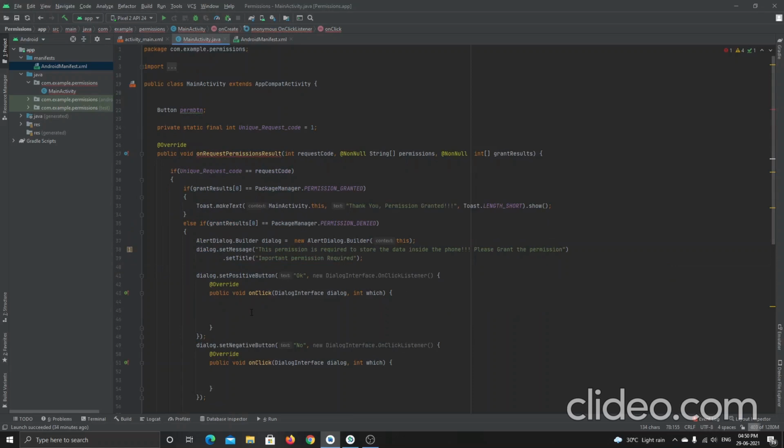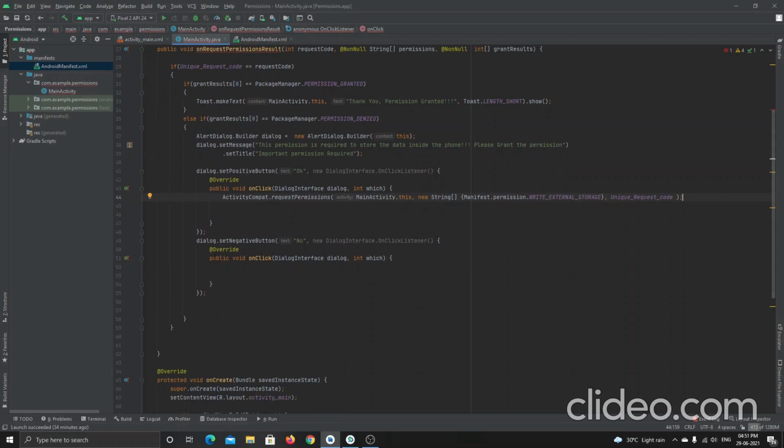Inside this OK button, I want to place it. Okay, just paste it. See, I have just pasted it inside this. When the user clicks OK, it shows the permission access message dialog again. If the user clicks on no, let me type it as no thanks. Yeah, if the user clicks on no thanks, it will be no thanks itself.